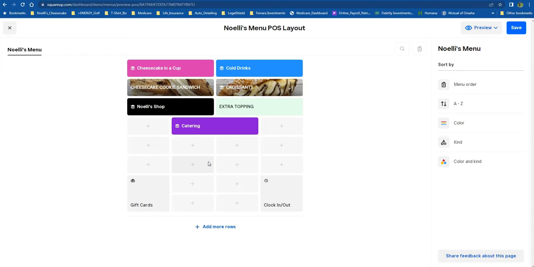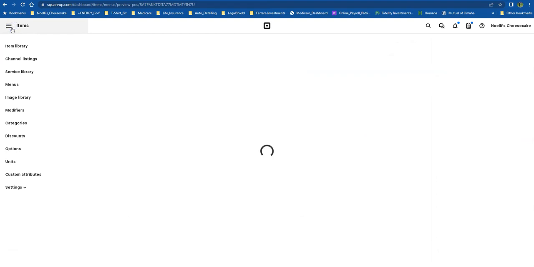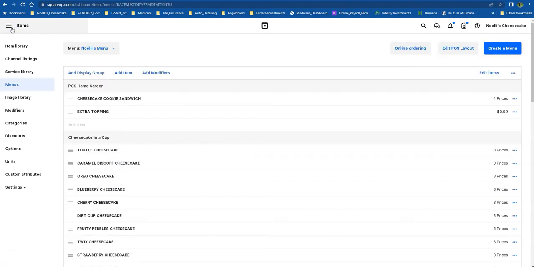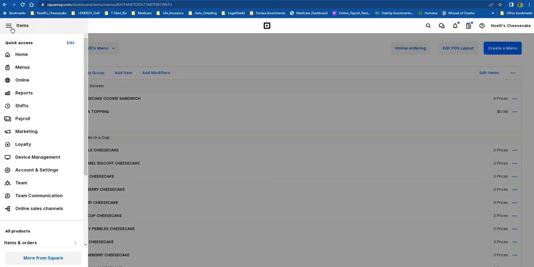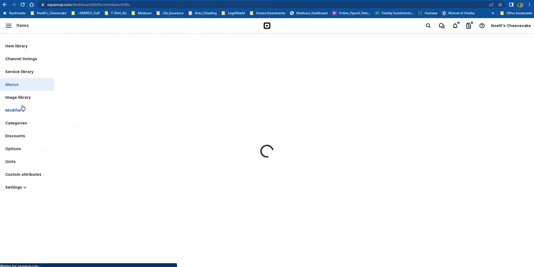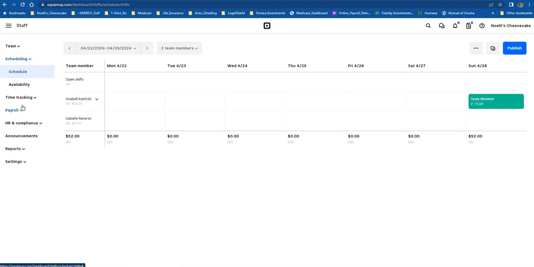Now, if you just add that button from here, once you get to your POS and you click that button, nothing's going to happen. So you have to enable that button to work so your people can clock in and clock out from the POS. So the next place that we want to go is shifts. Okay, so we're going to go ahead and go over to shifts.